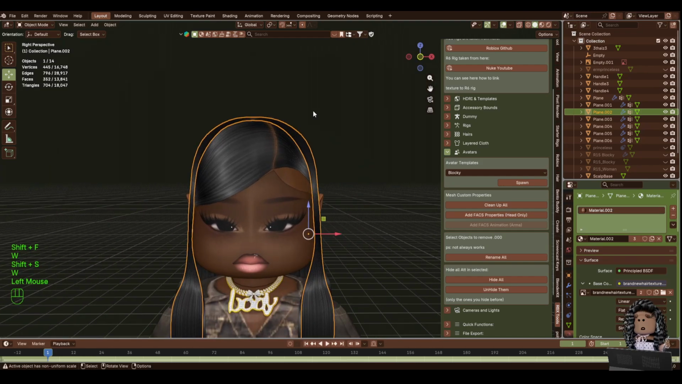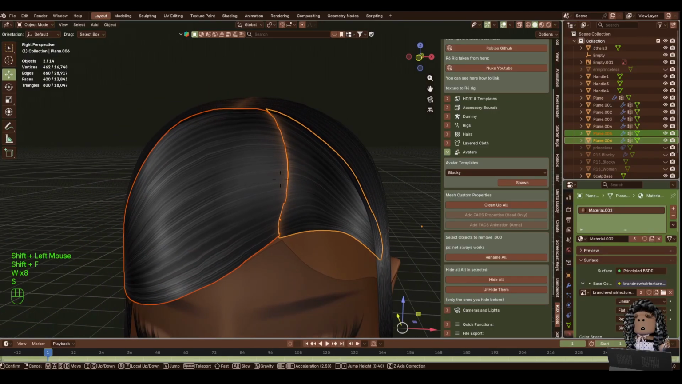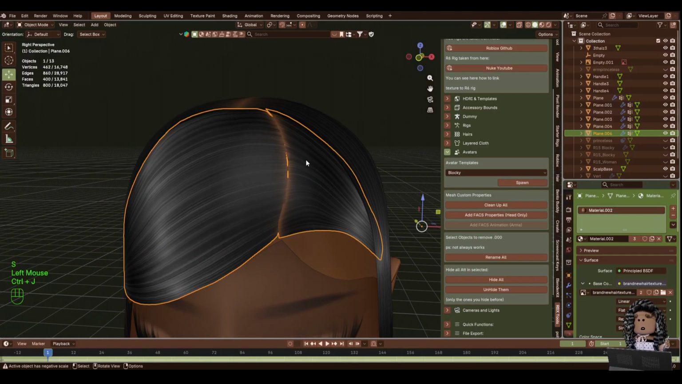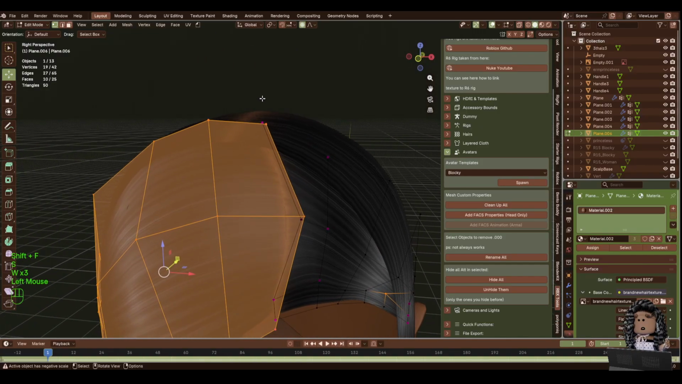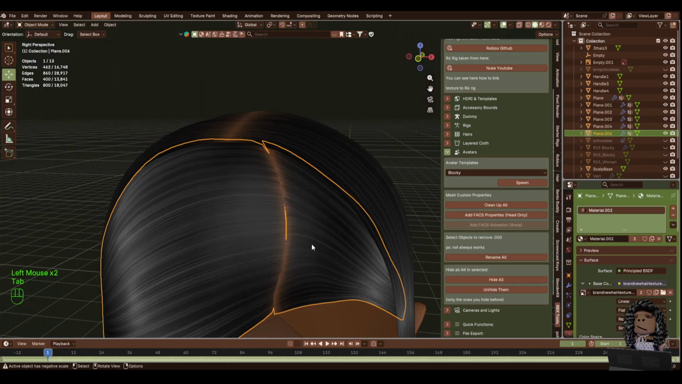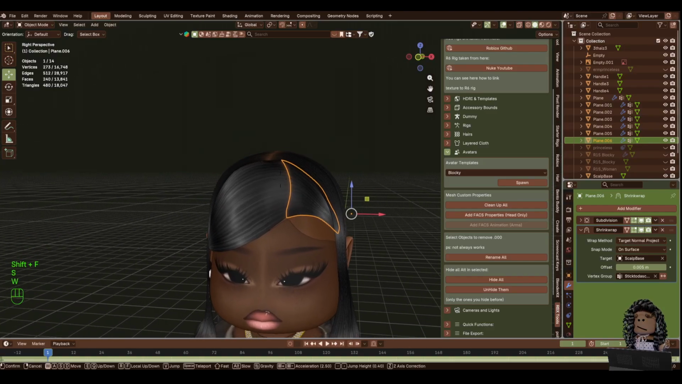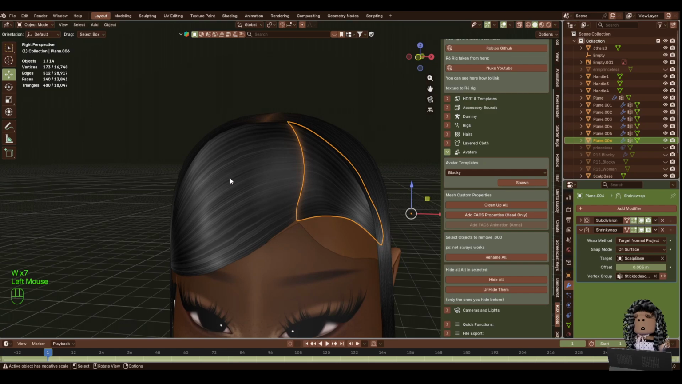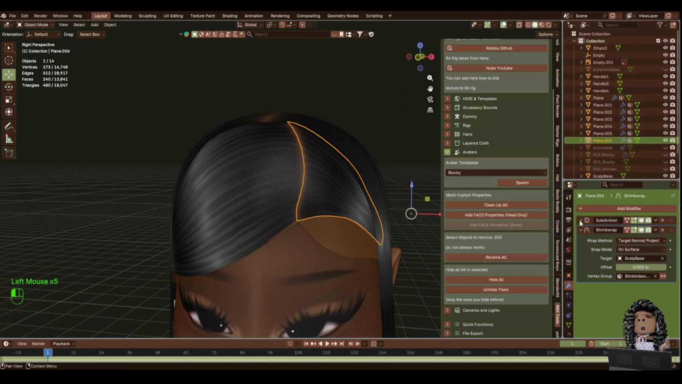We can start off easy and simple with these two. So select your two strands and Control J, go into edit mode and join them together. That's literally it. But before you join them, make sure that the properties are the same. The properties of this aren't the same because here I have target normal project and here I have nearest surface point. Also make sure the subdivision is the same.